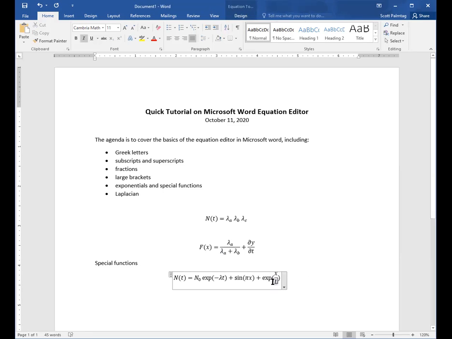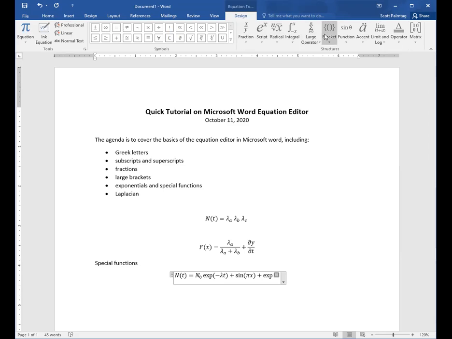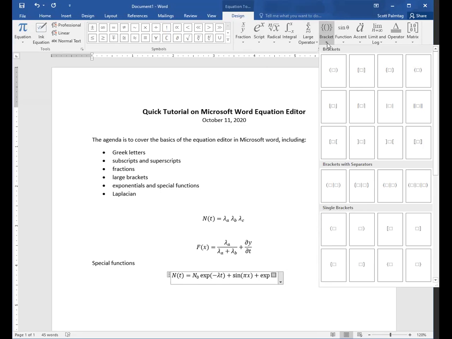I'm going to go ahead and delete, not the whole thing, but everything for the exponent. I'll get my little box back. Now I'm going to go up to the top. Instead of entering a parenthesis manually, I'm going to go up to my design. There's a bracket function, and these are large brackets. I can do regular parentheses, square brackets, curly braces, angles. There are lots of different options here. I'm going to pick the regular parentheses.